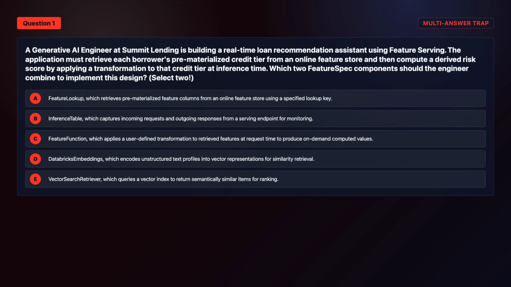A generative AI engineer at Summit Lending is building a real-time loan recommendation assistant using feature serving. The application must retrieve each borrower's pre-materialized credit tier from an online feature store, and then compute a derived risk score by applying a transformation to that credit tier at inference time. Which two feature spec components should the engineer combine to implement this design? Select 2. Review the answer choices on screen.